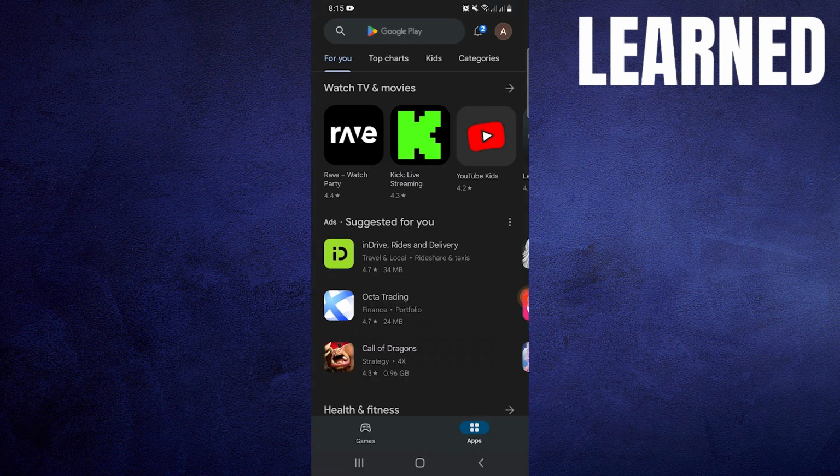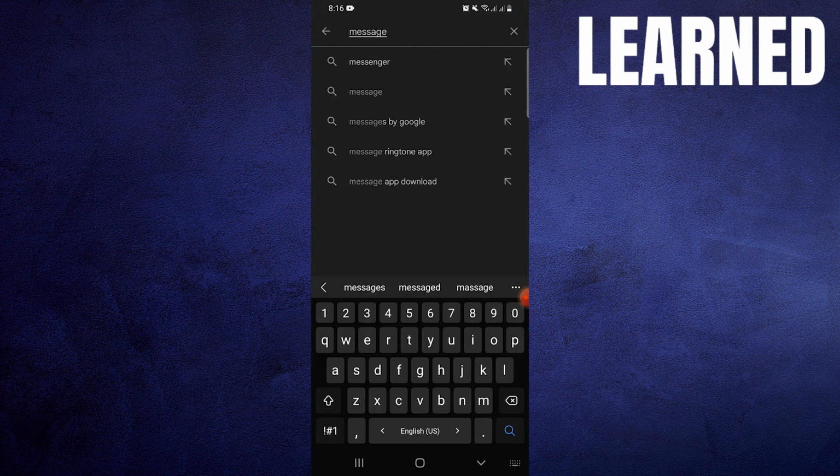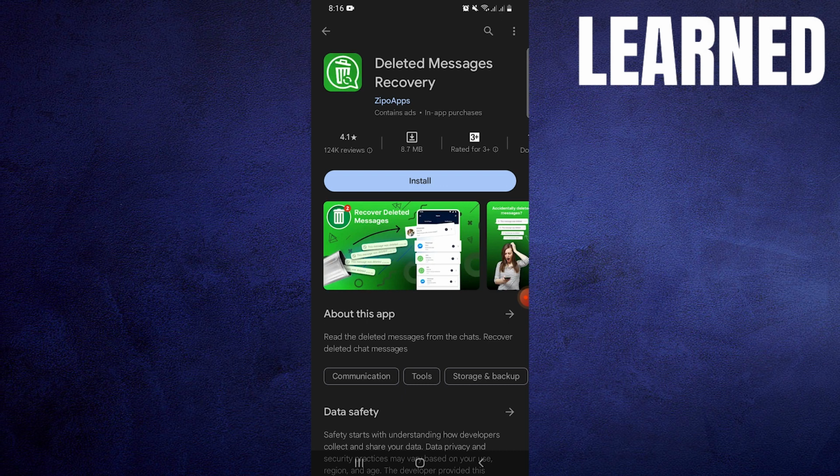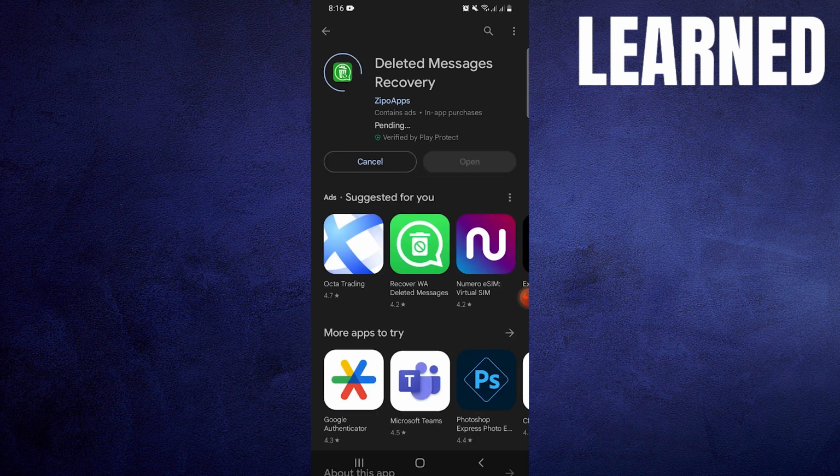After that, open up the Play Store and search for Message Recovery app from mobile. Then tap to open the Deleted Messages Recovery app. Click to install the app, and once you install the app, you can see all of your deleted messages in here.